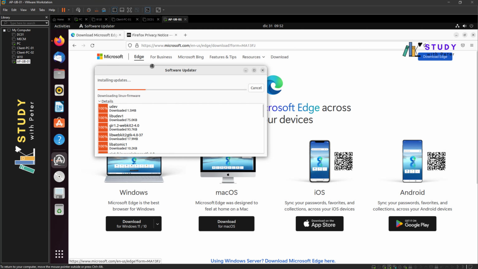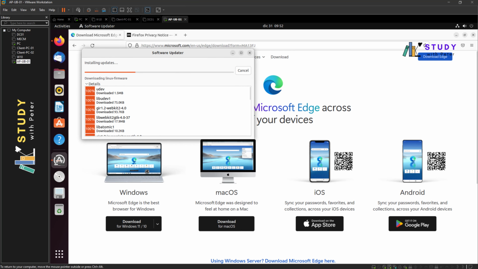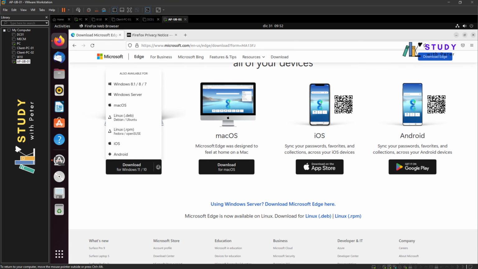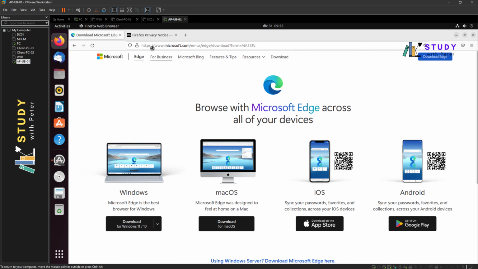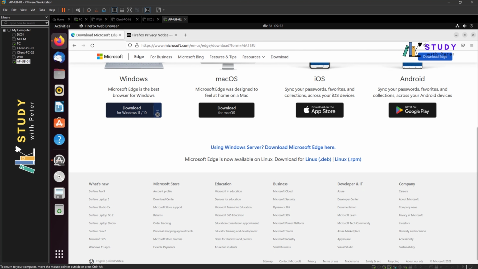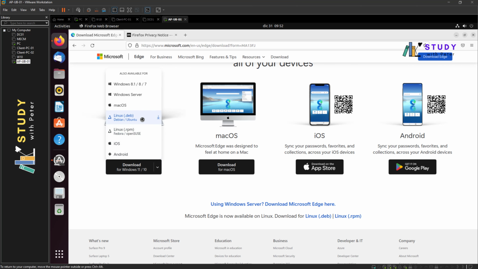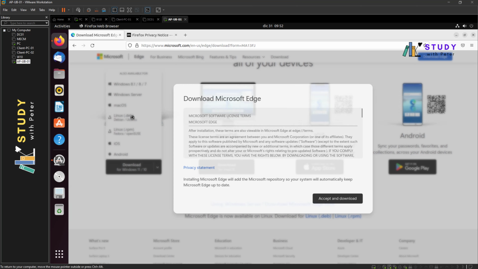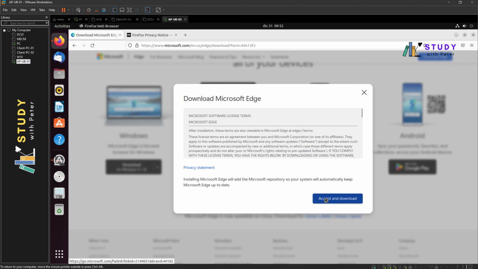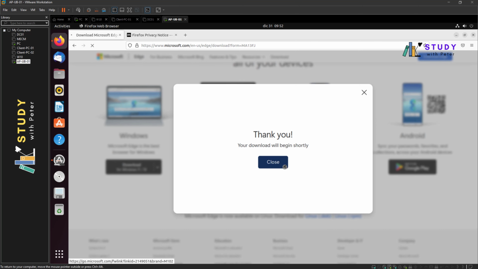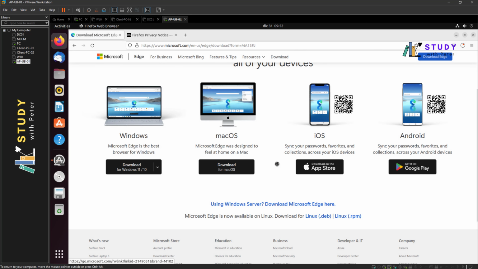All right, while it's doing its thing, we wanted to download Edge for Linux. The only browser that I find here is Firefox, so I just put download Edge. I'm going to come over here, the first one. We have many options right there. So I wanted to download this. I'm going to click on accept and download. So I'll close. It looks like it's doing its thing right here.